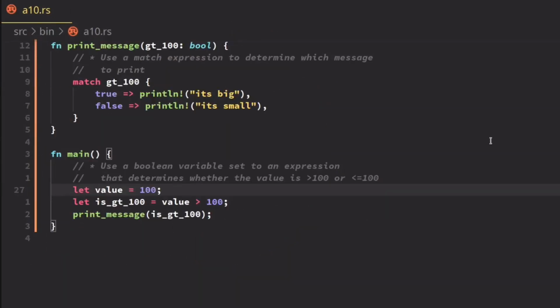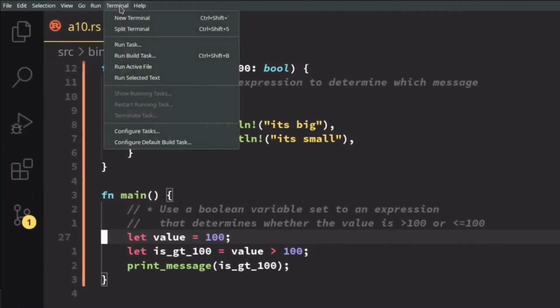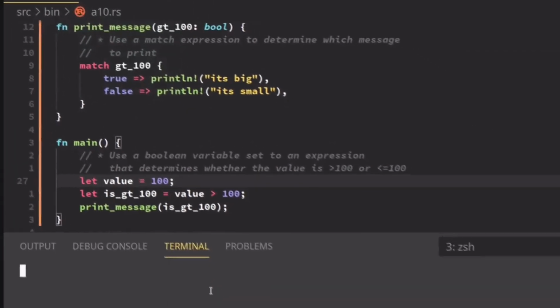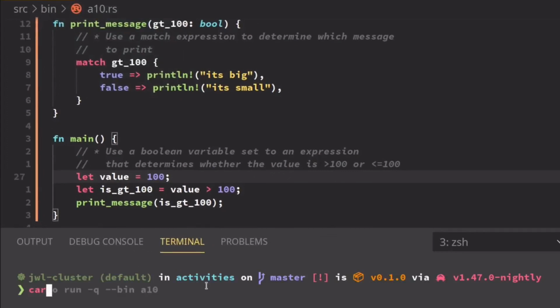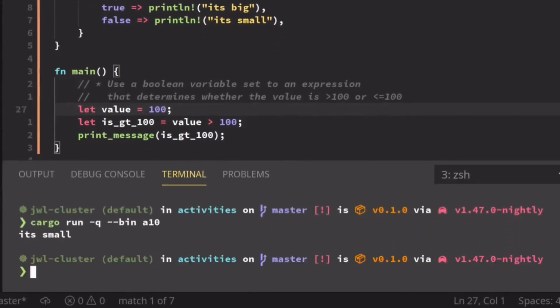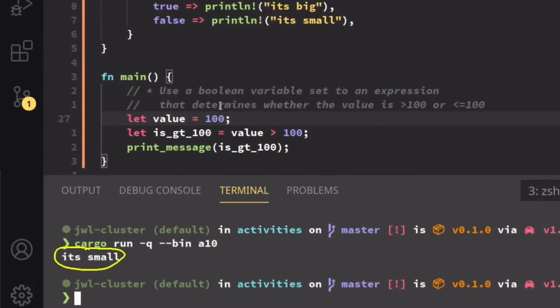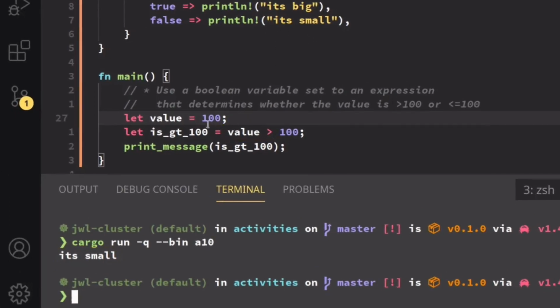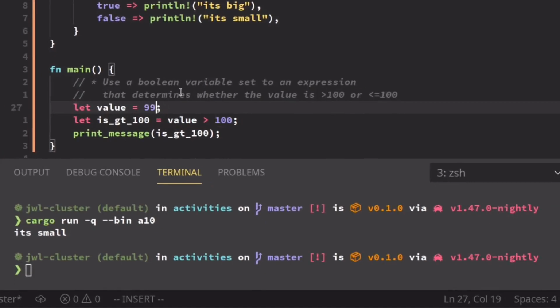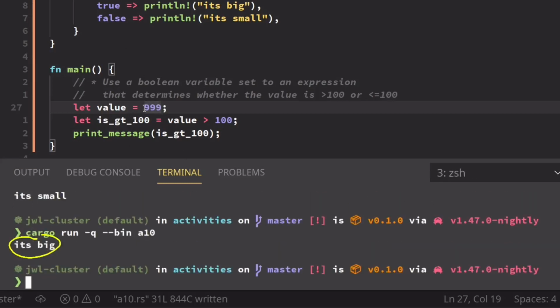So I'm going to run this program now to verify that it works as we expect it to work. I'm going to go to terminal, new terminal. We are on activity 10. So I'm going to run it with the binary as A10. As we can see, it printed out it's small. And our code has the value set to 100. The value is not greater than 100, so it prints out it's small. If we change this value to, let's say, 999, we should get a message of it's big. So I'll rerun it. And here we see it's big because 999 is greater than 100.